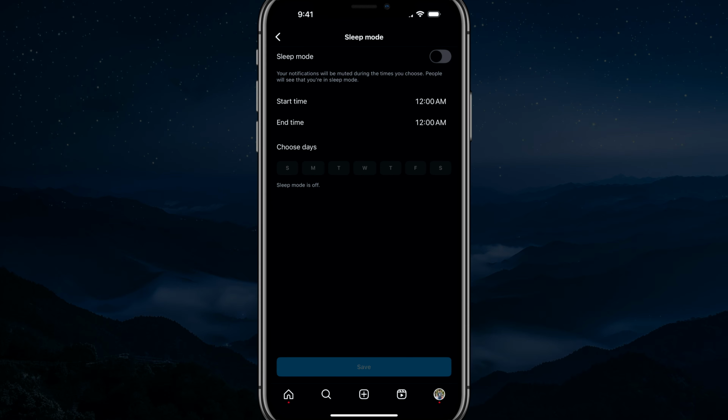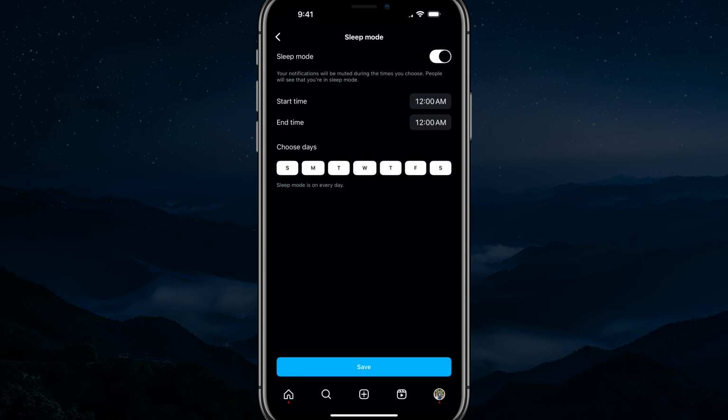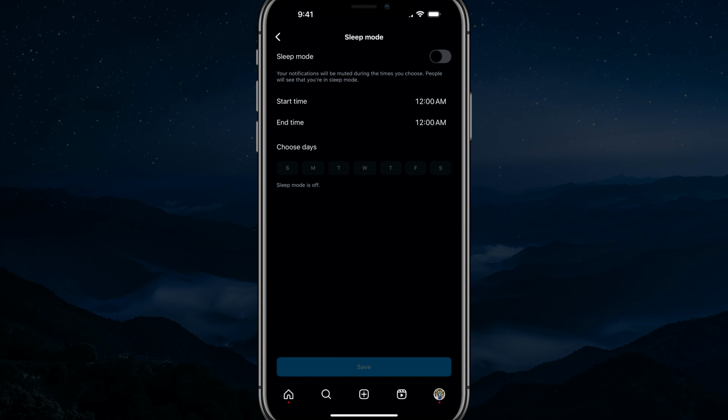If you tap into sleep mode, it will let you know that it's on by being over to the right, and it is a kind of a lighter color if it's enabled. And then it lets you know kind of the start and end time. And what this basically does when on sleep mode is that any notification from Instagram will be muted during the time that sleep mode is enabled or on.